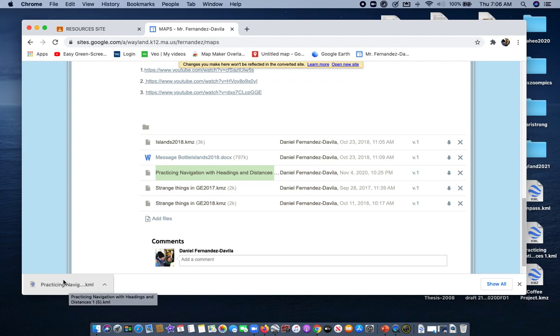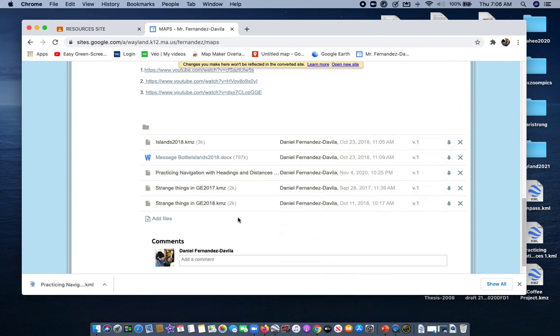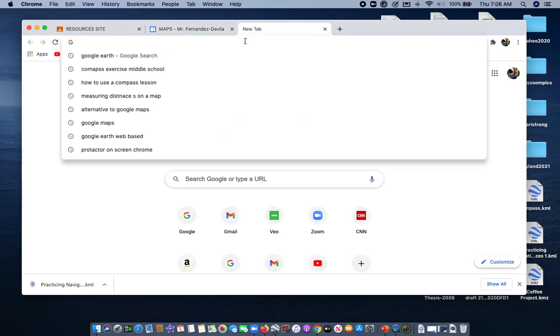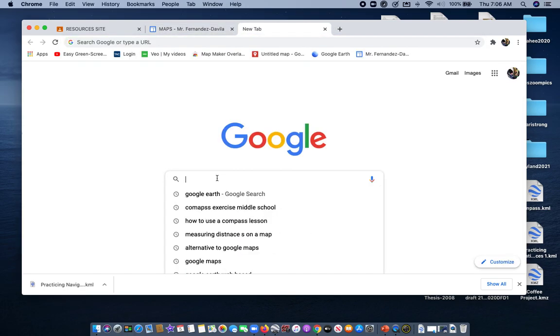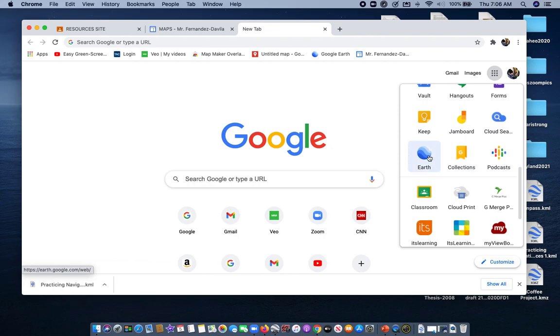Do not double click there. You have it already in the download folder. I can see it here. I downloaded several times, but I have it in my download folder. So the next thing that you do is go back now, and then you can find it here if you want, actually, because they have it in Google Earth. There it goes. So you can find it there, and I'm going to go to Google Earth.